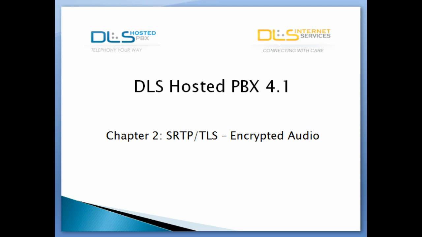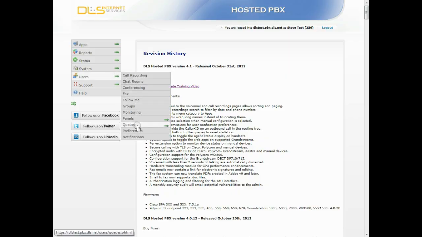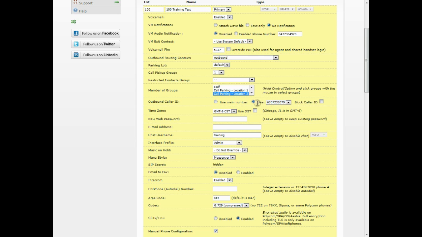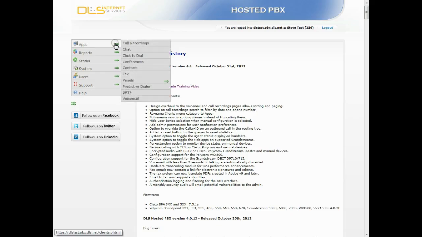Chapter 2, SRTP and TLS for encrypted audio. By enabling the SRTP TLS setting in User Preferences for an extension, you can encrypt the audio stream and call signaling from the handset to your PBX. At this time, TLS call signaling encryption is not compatible with Grandstream and Aastra phones, and therefore they are not suggested for use with SRTP.